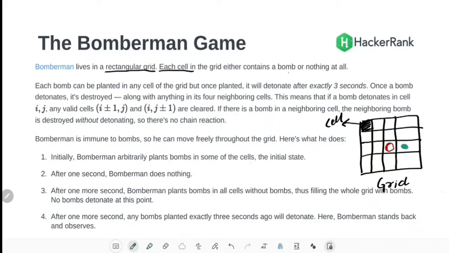Each bomb can be planted in any cell of the grid, but once it is planted, it will detonate after exactly 3 seconds. It means if we plant a bomb at time, suppose we consider the time as t, then it will blast after t plus 3 seconds. So if we plant a bomb at time t, it will get blasted at time t plus 3.